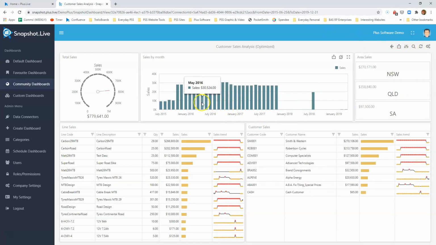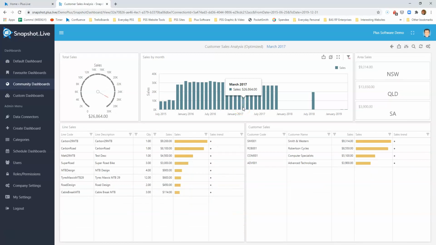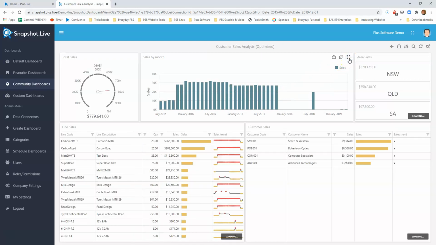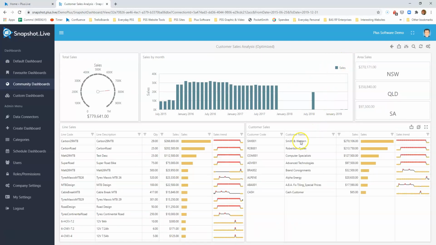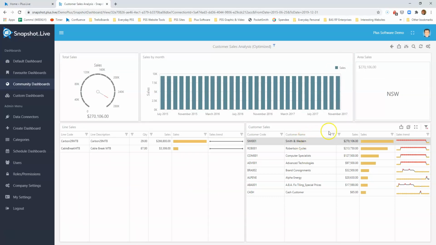When I click on individual information within a dashboard component, depending on how the dashboard is set up, I can change the information here. So let's go to March 2017 sales. That dashboard then changes, and I can clear that information using this little icon there. Likewise, I can go to a customer, Smith & Wesson, and click on that, and that'll show me what sales Smith & Wesson did, in which areas, which products they purchased, total sales, and again, I can clear that master filter.